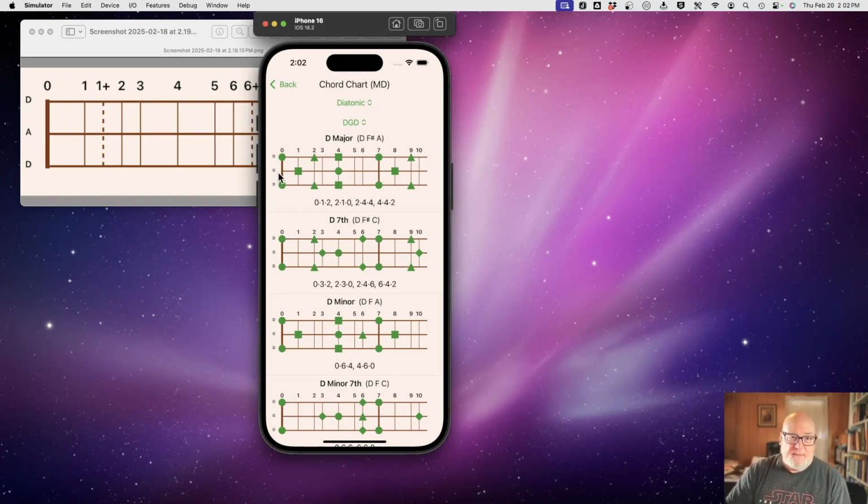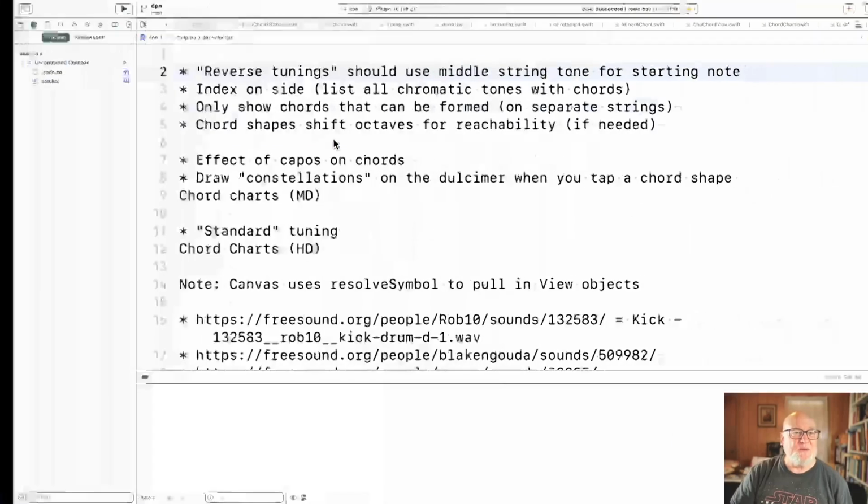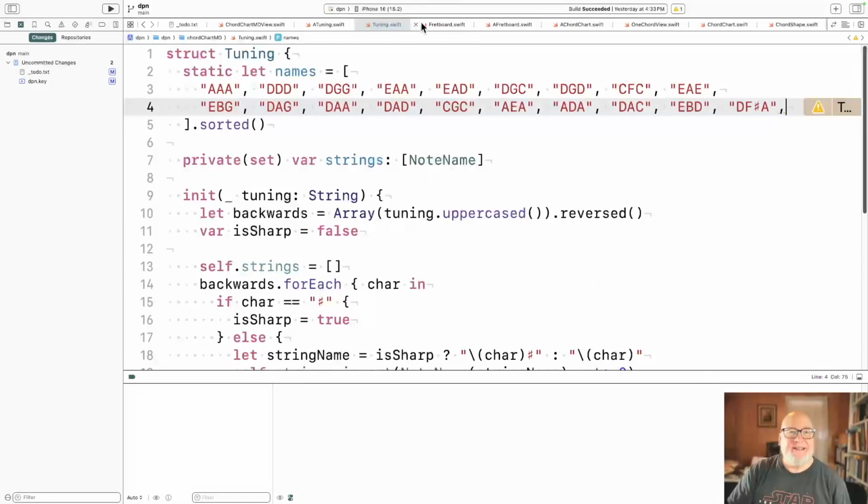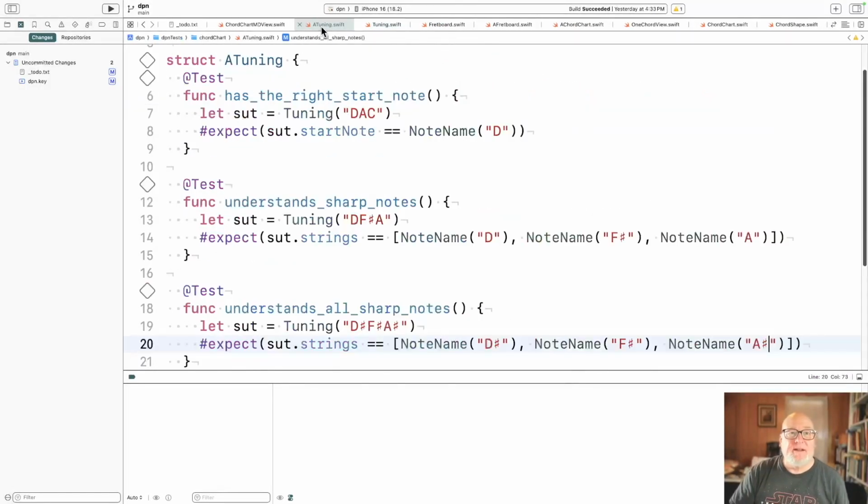But with D, A, D, the key is D, with D, F sharp, A being the major chord. With D, G, D, the key is G, and G, B, D would be the first chord. So I think we should put the middle string as the initial tuning note in this case. I don't know if that makes great sense, but we'll do it anyway. Makes sense to me.